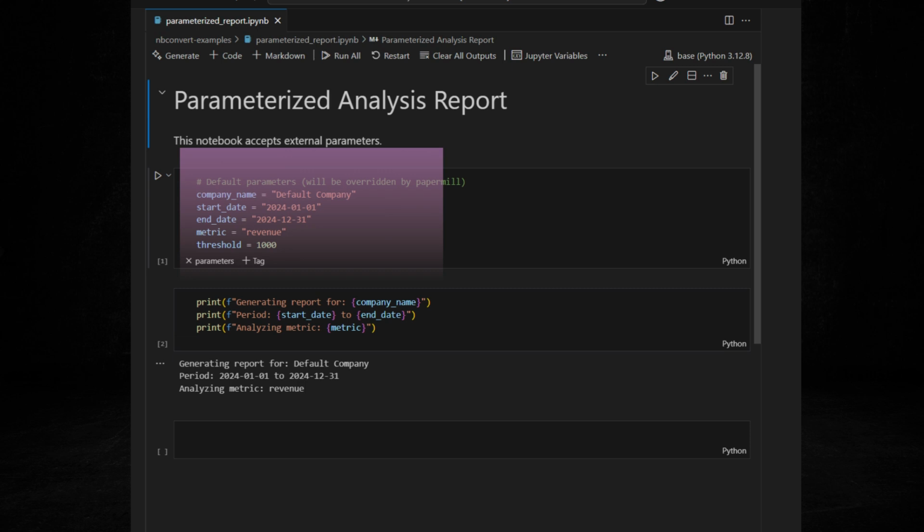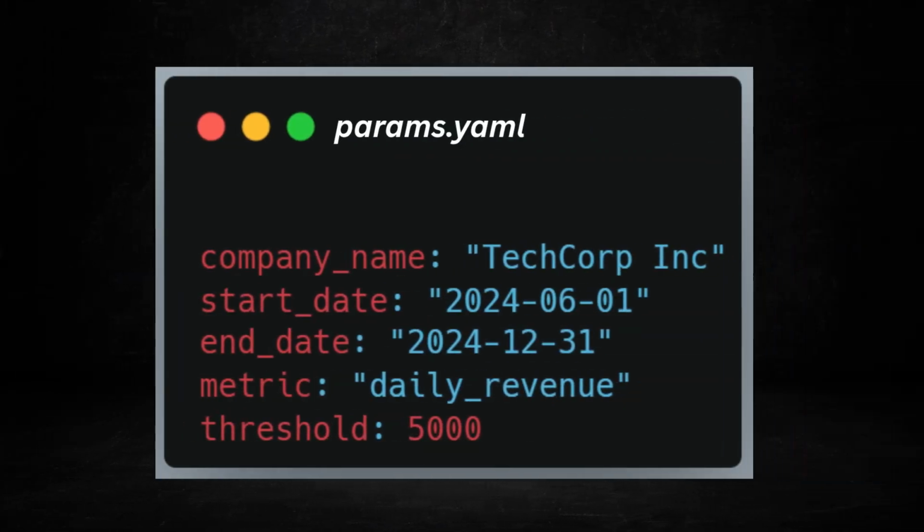First, I'll create a special parameters cell. This is crucial. It needs the parameters tag. Then I'll use these parameters throughout my analysis. I create a parameters file. I'll use YAML with the values I want to execute the notebook with. You can also directly pass the parameters from the command line, but the YAML approach is cleaner.